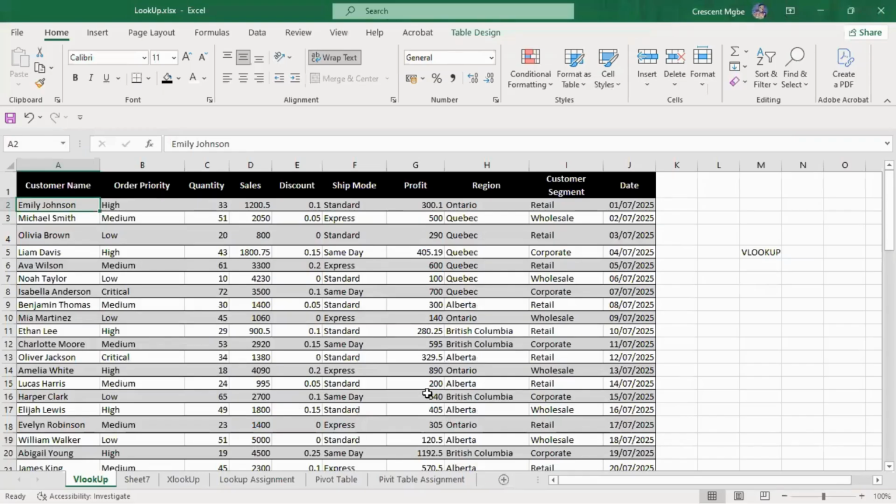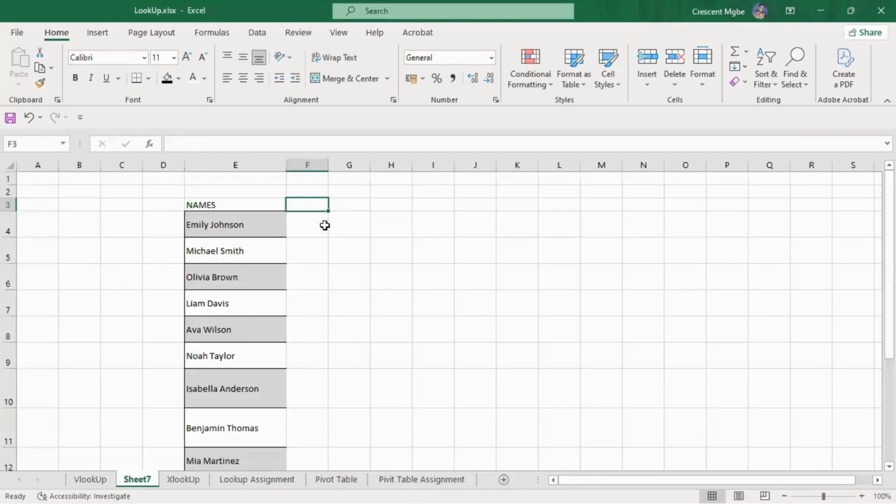Now, remember we want to bring, what should we bring here? The region. Let's bring in the region of those customers. I want to bring in their region here.